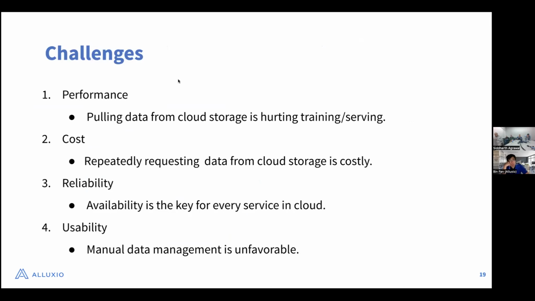Challenges. First thing, performance. Pulling data from the cloud storage can hurt training or serving, so we definitely try to avoid this. Repeatedly downloading data from cloud storage is costly, and if you download data across different cloud regions, it can charge you an extra amount of money. Then reliability, we want to make sure every service is on, and usability, since manual data management is unfavorable for different users. So just taking one step back, these are the different dimensions we think through to evaluate the different options.